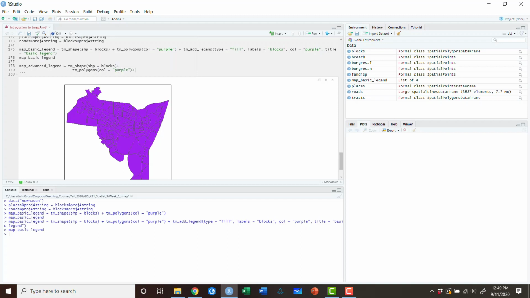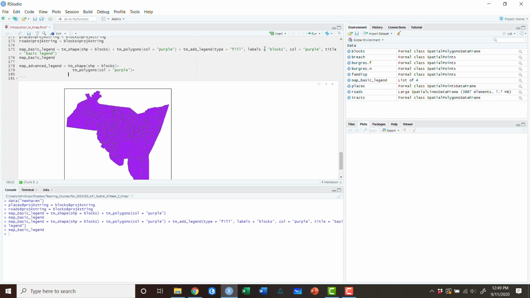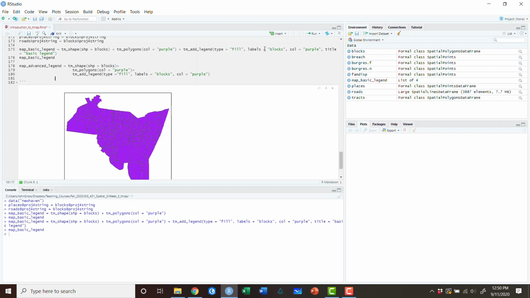Okay, the plus sign again, and then I would indent to the same level and do tm_add_legend, and we're going to do the exact same thing we did before: type equals fill, labels equals blocks, and col equals purple. So this is equivalent to what we've already done. Now we want to add our next layer. We'll do tm_shape, shape equals roads next.